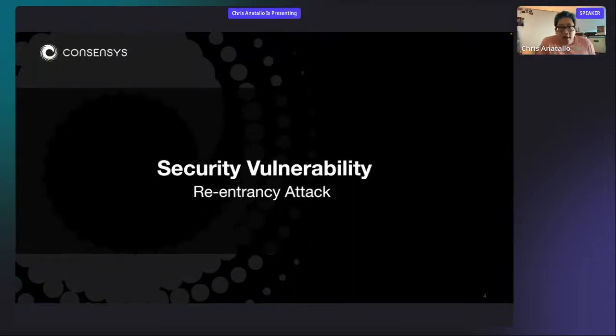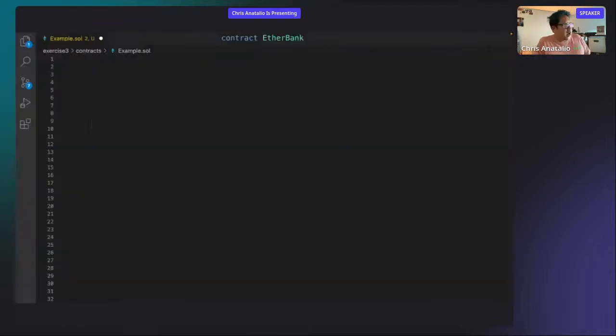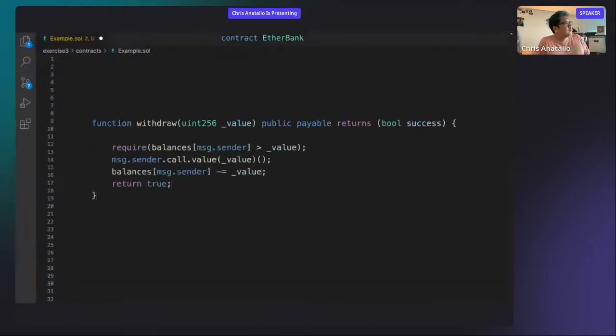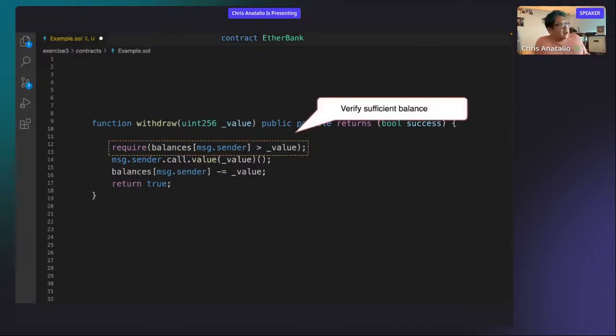Okay, so now we're going to look at some code, and we're going to look at a vulnerable smart contract. So here we have a Solidity function. Pretty straightforward. It functions as a bank. You can deposit Ether, and then you can withdraw it. So let's take a look line by line.